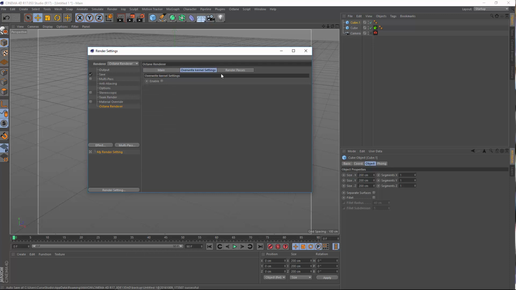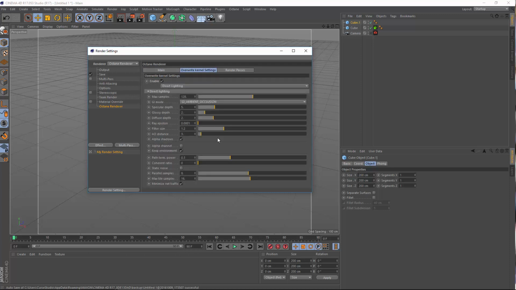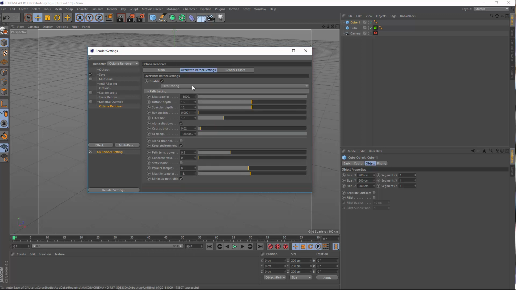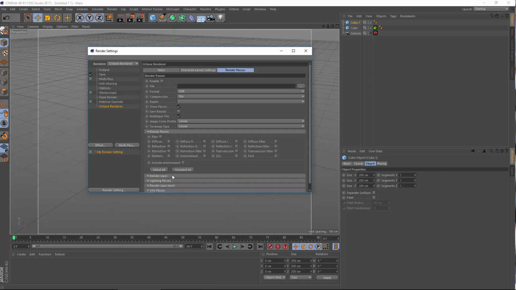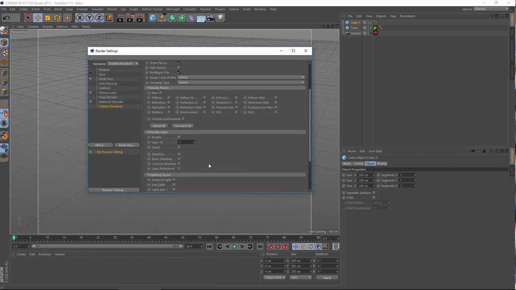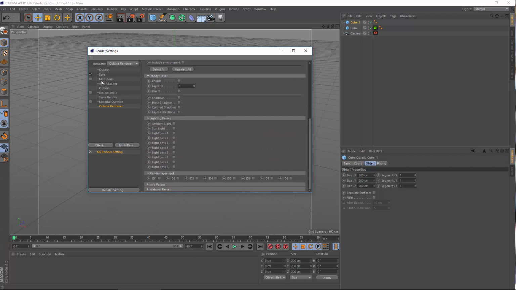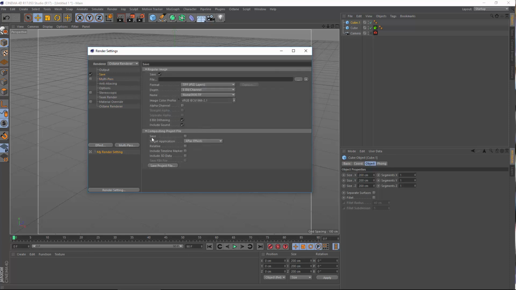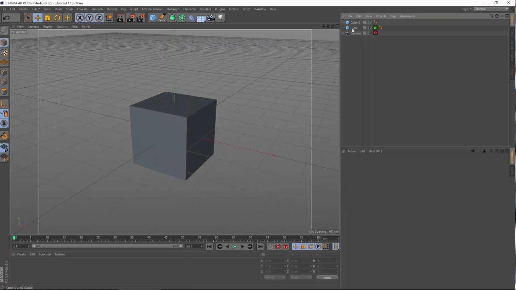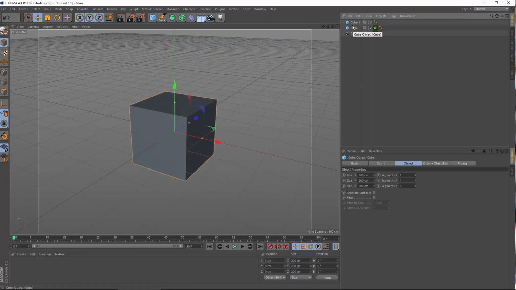Override kernel settings, we could enable this, then we can also change a little bit from direct lighting to path tracing or to PMC, so Monte Carlo rendering. Render passes, here we can set all our render passes if we want to. This is really important as well. I think we then have to tick on multipass here as well, probably. I think I will do my own tutorial on those multipasses in Octane in the next few chapters, so we can go a little bit more into depth and check this out as well.